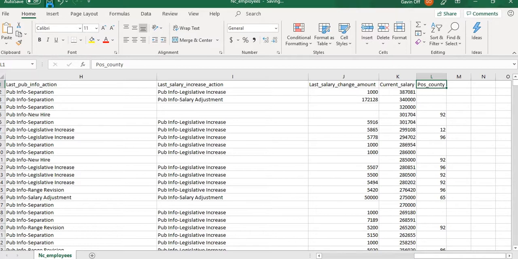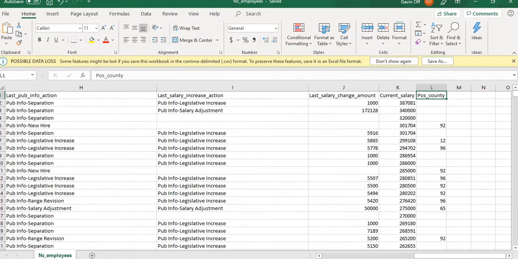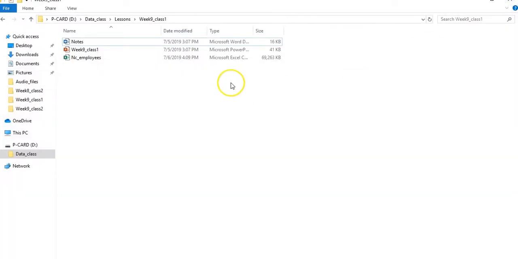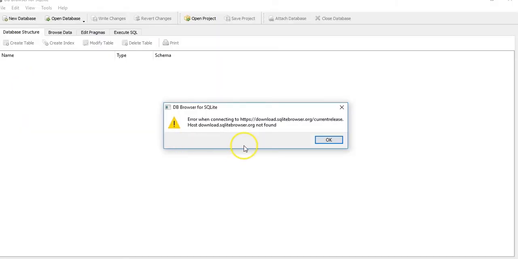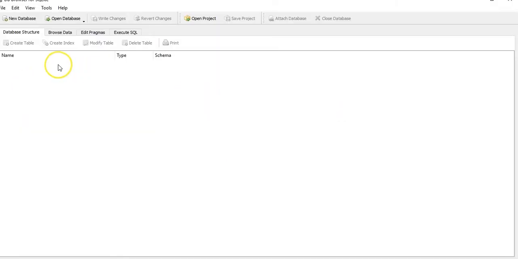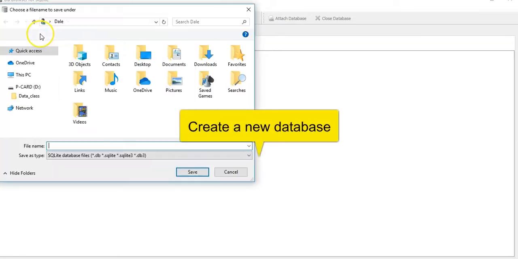And I'm going to open up DB Browser for SQLite and walk through the steps. In other words, create a new database, create a new table, and then eventually import my data. Okay, let's open up DB Browser for SQLite. Click OK if you get this message, or exit out, and new database.